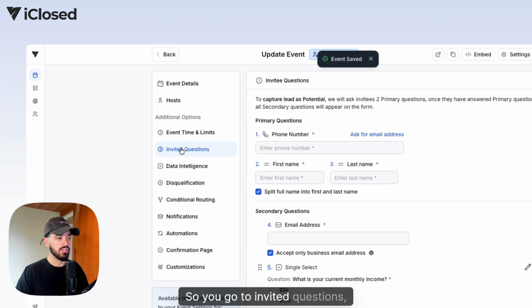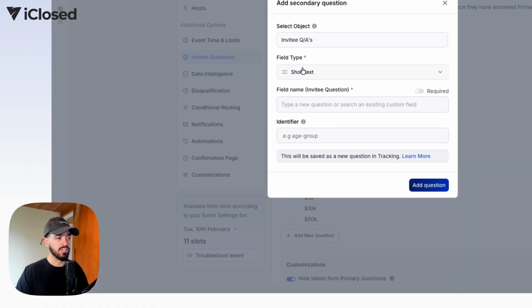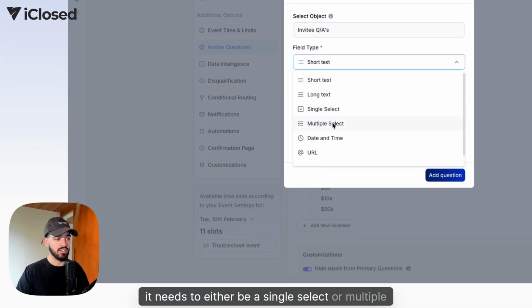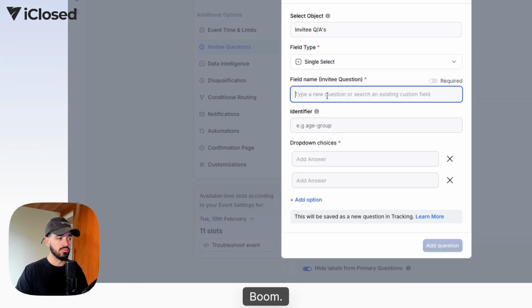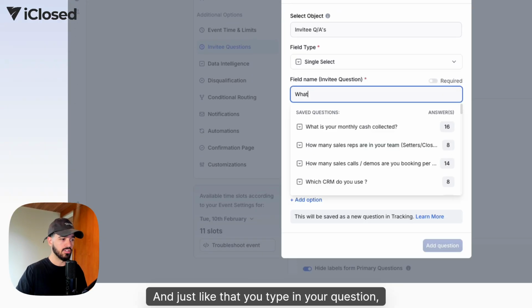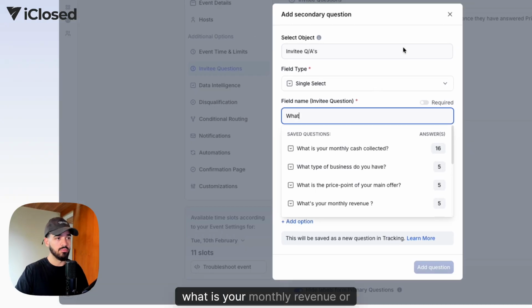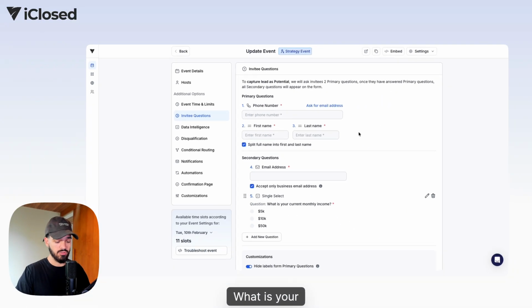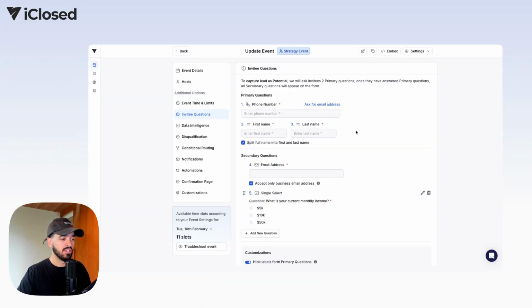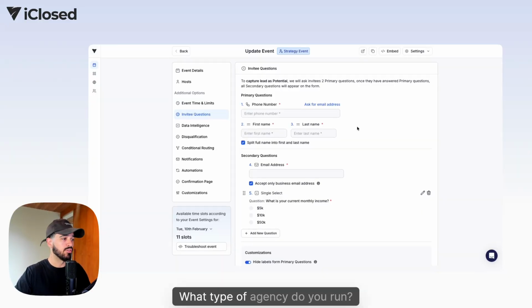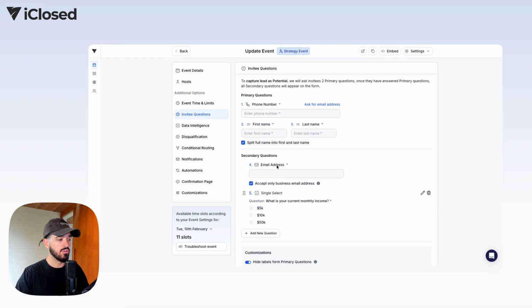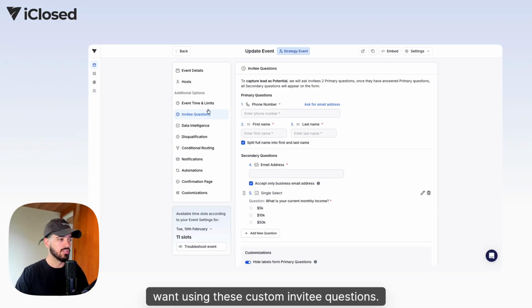So you go to invitee questions, add new question. In order to use this for disqualification, it needs to either be a single select or multiple select. Boom. And just like that, you type in your question: what is your monthly revenue, or what is your current income, whatever you want. What type of agency do you run? What type of business do you run? You can disqualify based off of anything that you want using these custom invitee questions, okay?